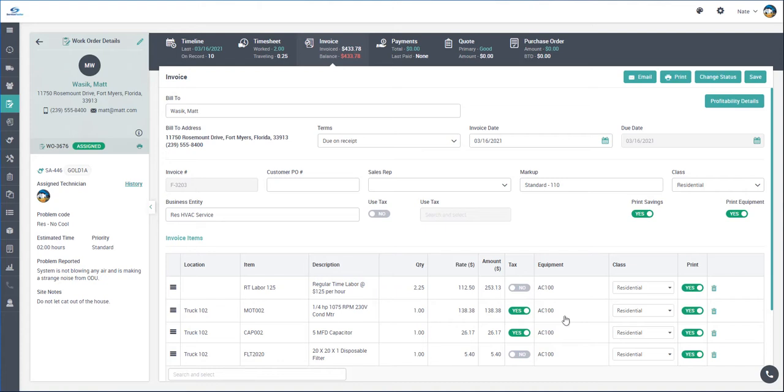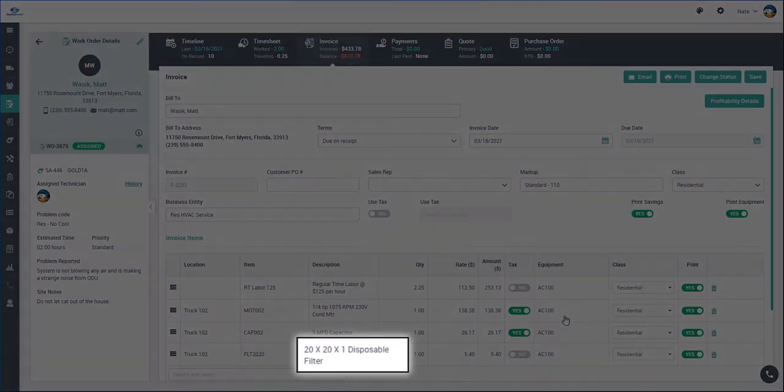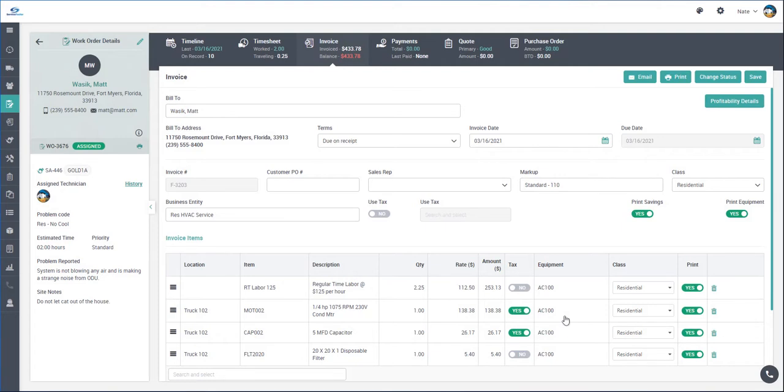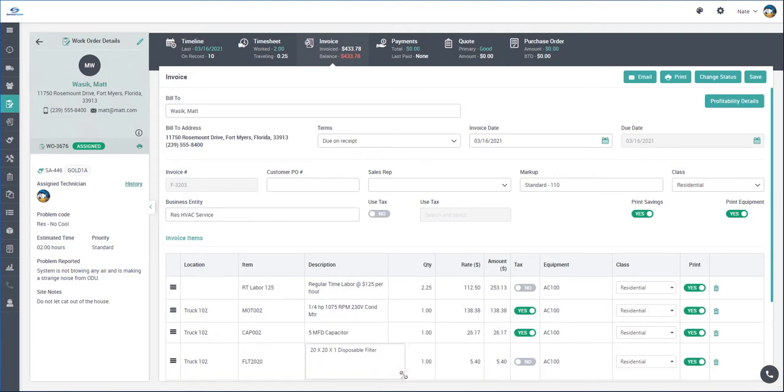The system will fill in the description of the item based on the description in the items file. However, you can modify the description that is displayed, which will appear on the invoice. Simply click on the description, or you can grab the bottom right corner and extend the field so that you can see more than a line at a time, and change the text to your liking. For example, I may want to add more detail after the description of the filter indicating that the existing filter was extremely dirty and should be replaced every 30 days.